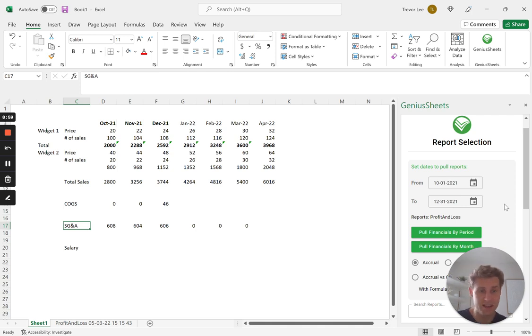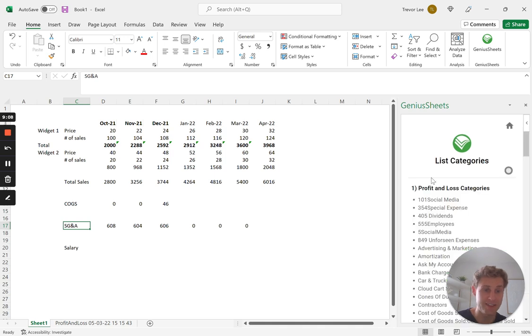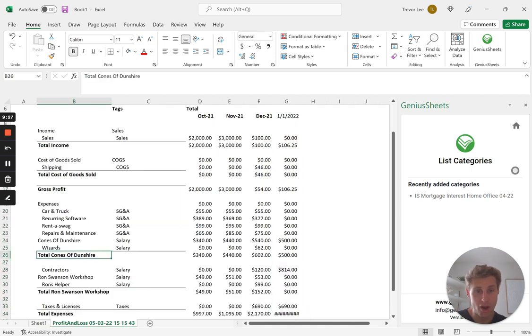The other really nice thing about what we've built with Genius Sheets is if you do this mapping exercise and the client or someone on your accounting team adds a category to your P&L that you were unaware of, you just do a quick check. We've added this within our list categories feature, this little button, newly added categories. So if there's any new account that's been added, it's going to tell you here along with the date. So you can make sure when you go back to the mapping table, oh, okay, I need to add in this mortgage interest home office rate to make sure that I'm capturing everything.